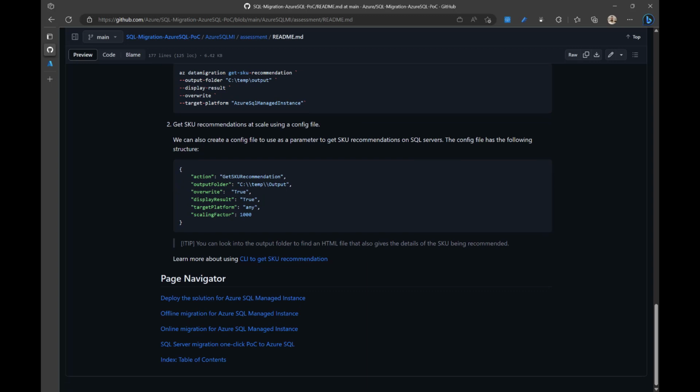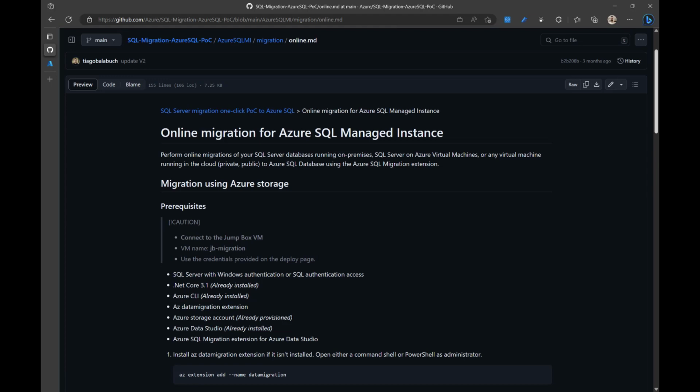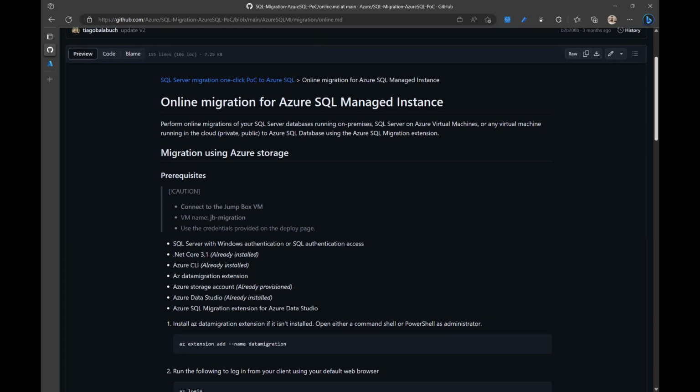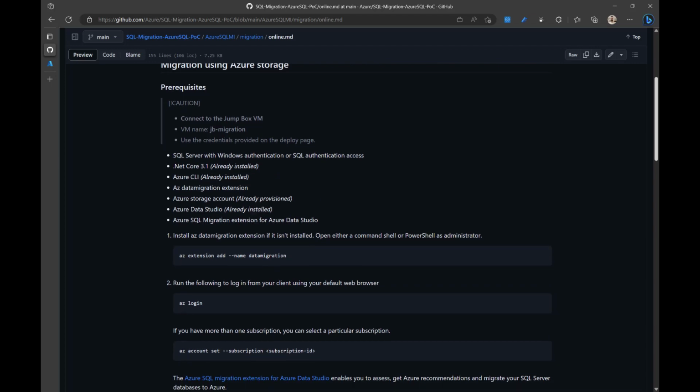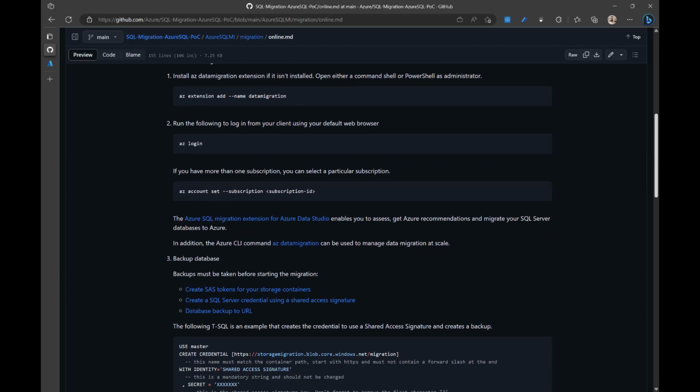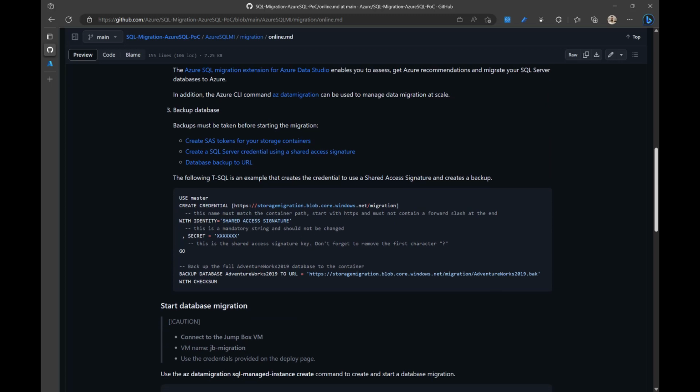The next step is to perform a migration, and you can choose between online or offline. I'm going to pick the online migration. From the Jumpbox VM, follow prerequisites 1 and 2 if you haven't already completed them. I want to call your attention to item 3. You have to perform a backup by yourself. Use the storage account that was deployed together with the solution. Create and copy the SAS token from the storage account and run the command.